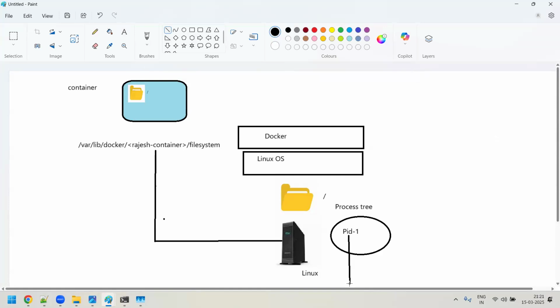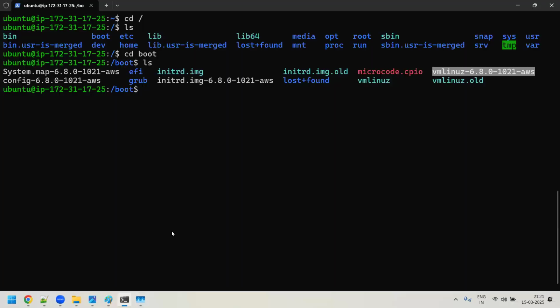PID 1 is the first process created. Later, many other processes will get created, like PID 2, PID 3, PID 4, PID 5, PID 6, like that. So this entire thing looks like a tree structure. Hence this is what we call a process tree. Now, for example, if you go to Linux and try to execute the command, oh, I think I lost this connection.